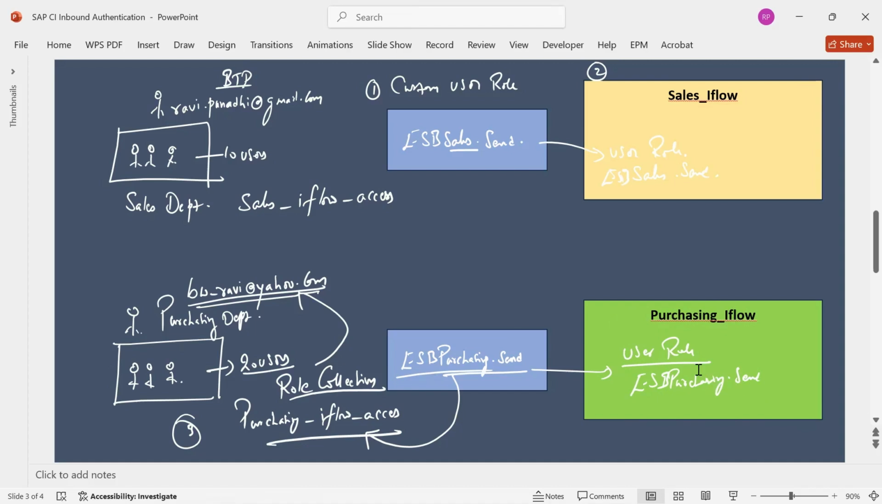Next, we come to your BTP, created a new user, bw underscore, which is an existing user. And to this user, what we've done is we created one role collection, that is purchasing iFlows underscore access. This role is being assigned to this particular role collection, and the role collection is being assigned to a user. Now this user is able to access this, right?